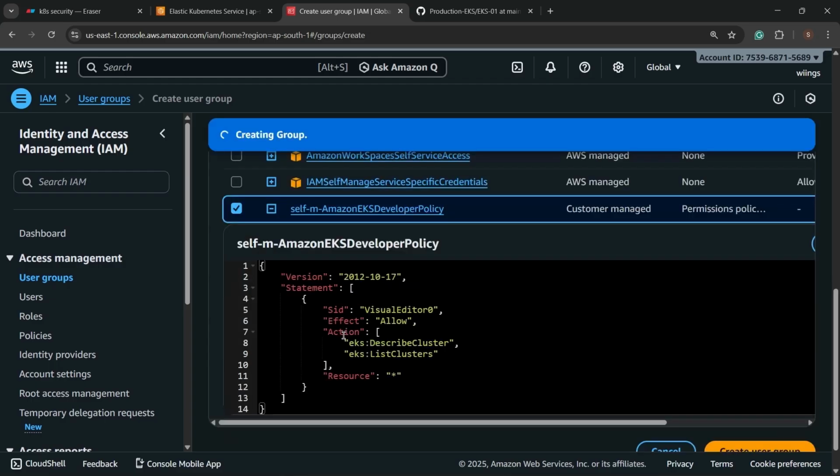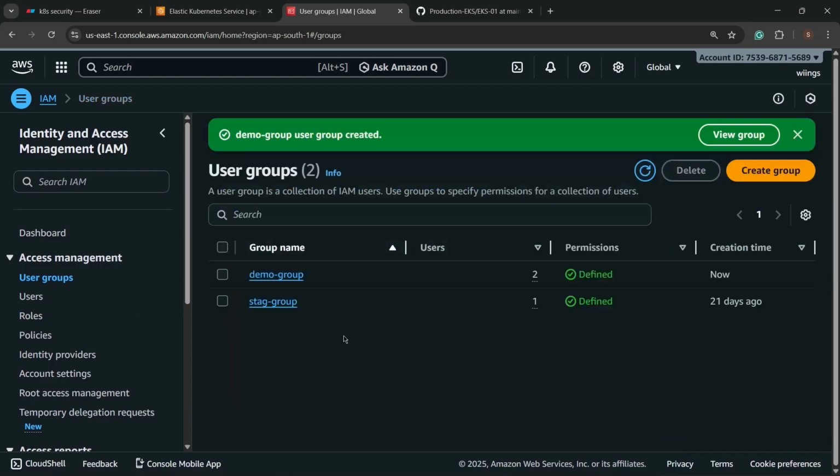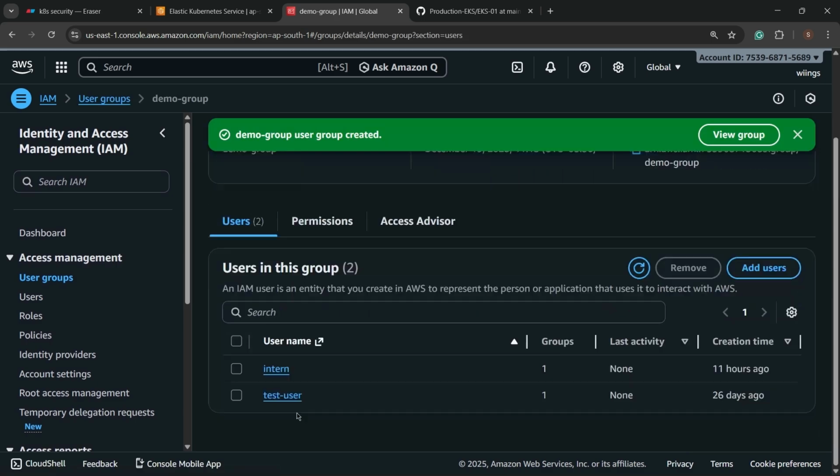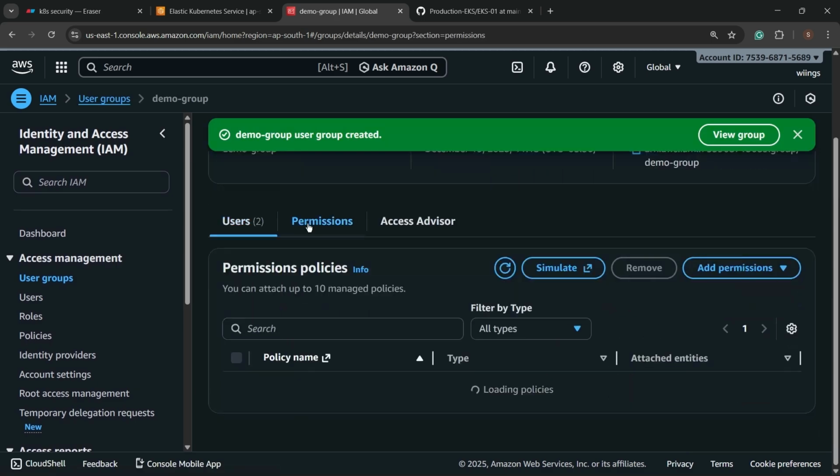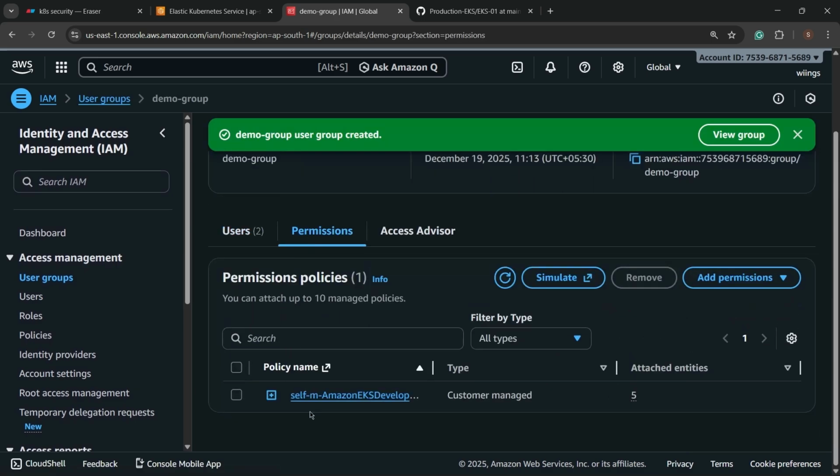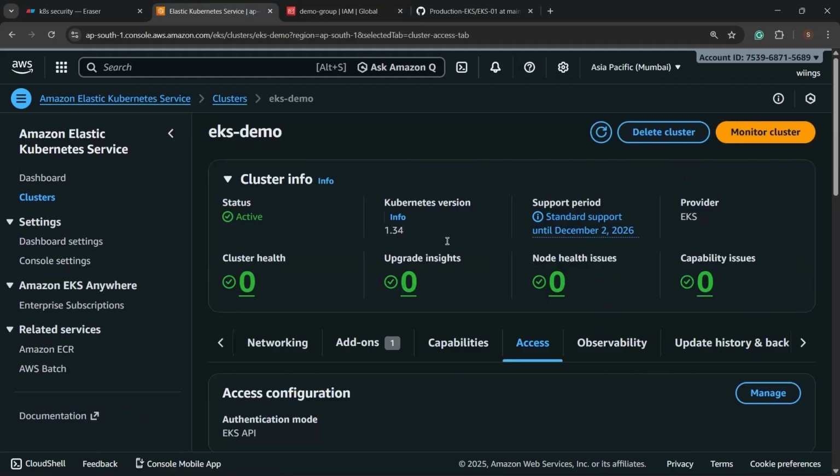Create user. So see, a demo group is created and it has two members inside it. Who are those? Intern and test user. And the permission this group has is this. Now come back to your EKS console.